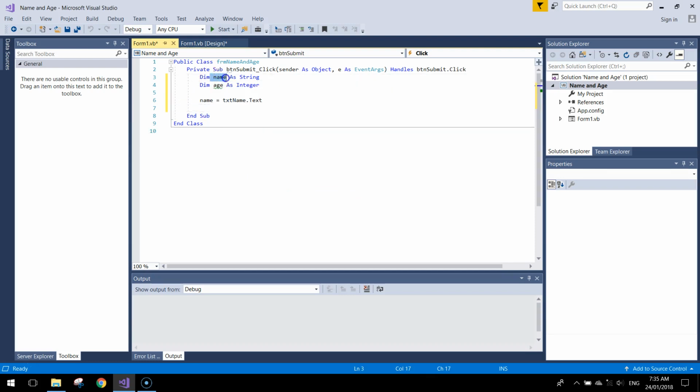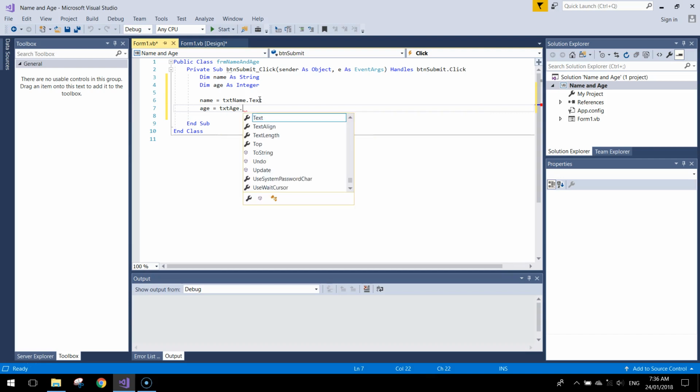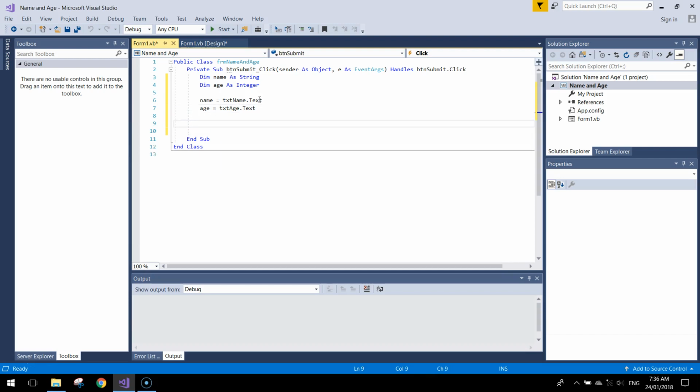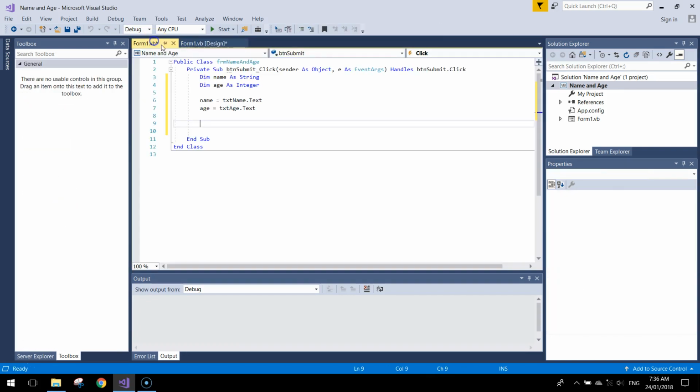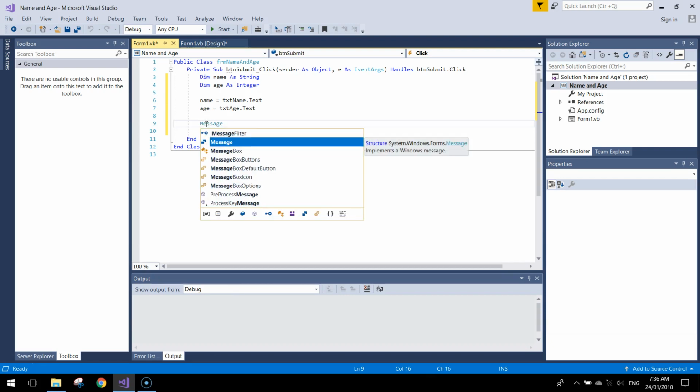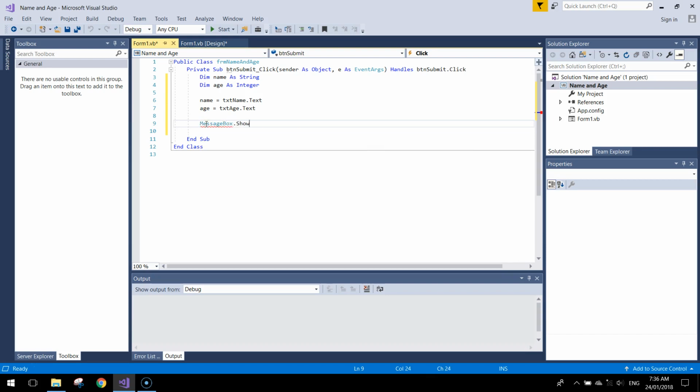Okay, so now our variable name, which is here and here, its value is going to be whatever's written into the text box. Simple. Let's do something very similar for the age. So the age equals text age, which is our text box that holds the age, dot text. Alright, so now whatever is typed in these two boxes, they will be stored in two variables called name and age. So the next thing we get to do is display a message box that reads back their name and age to the user. So we'll write message box dot show.